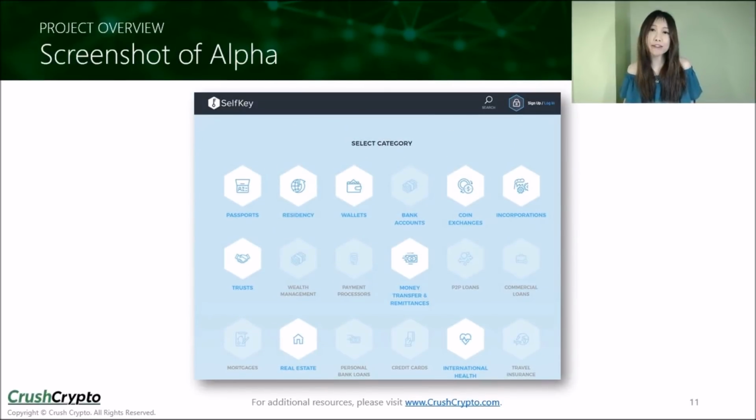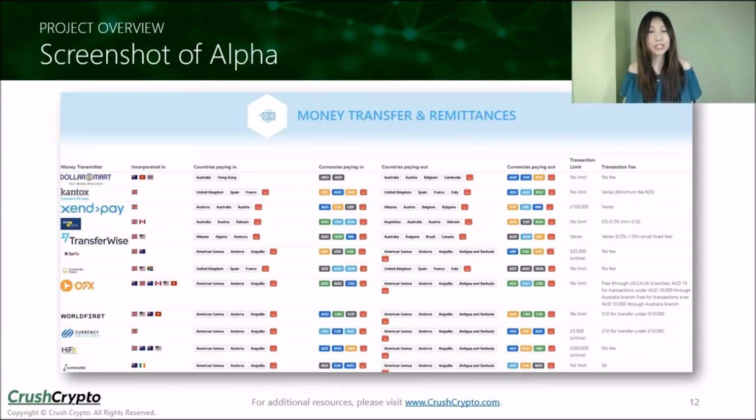Here's a screenshot of the SelfKey Alpha. This is the marketplace, which contains various apps, some of which are already available to test. For example, clicking on Money Transfer and Remittances takes you to this page. This page basically shows you a list of money transmitters with the available currencies, transaction limits, and transaction fees.